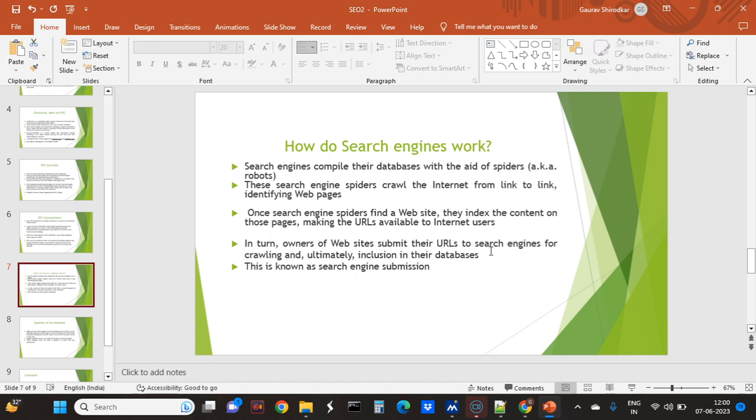One more thing is that once a search engine spider finds a new website, it indexes the content on those pages and makes the URL available to internet users. Suppose I found a website called gaurav.com, all it will do is index the content. Next time when I go to another website, it will index that as well, so it is available to internet users.